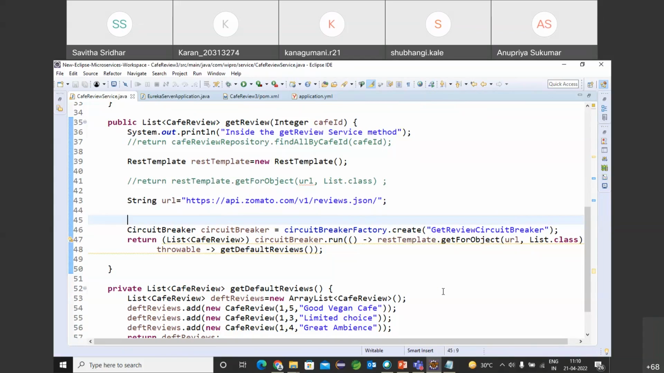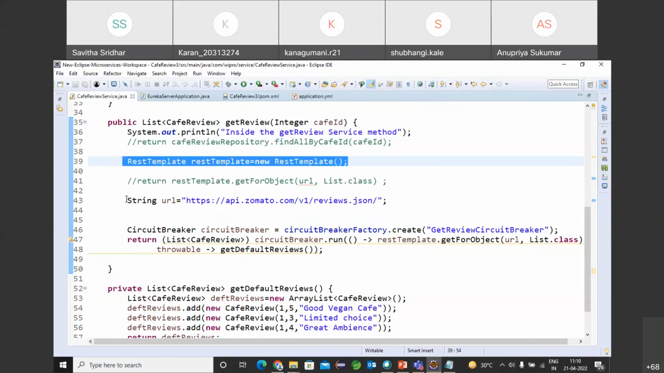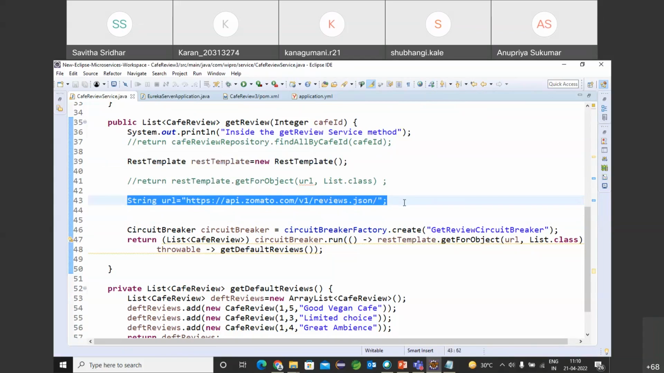Same thing, right? So here you are using REST template. Of course, you can use even OpenFeign and all, but just to keep it simple, I just use REST template. Then this is the URL, which I know it's not working. Anyway, it will generate an error.